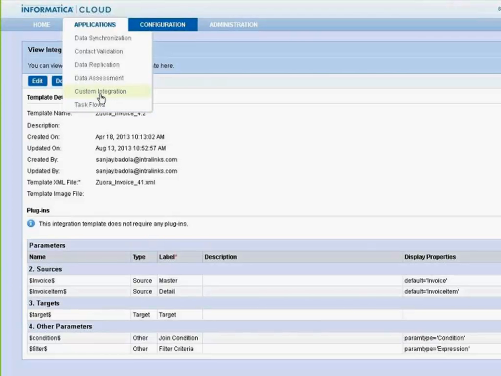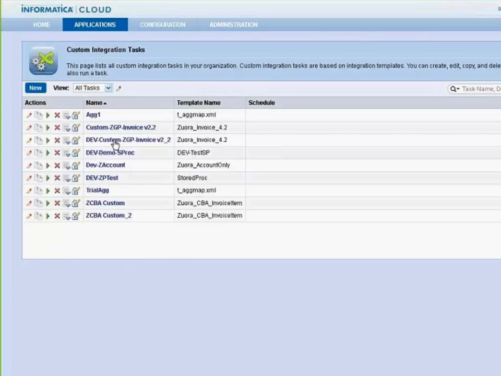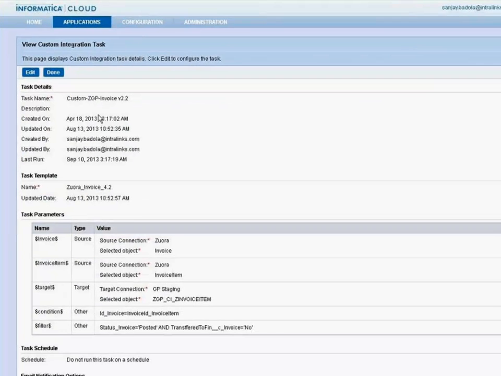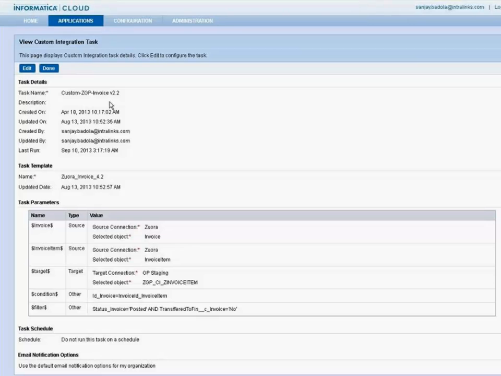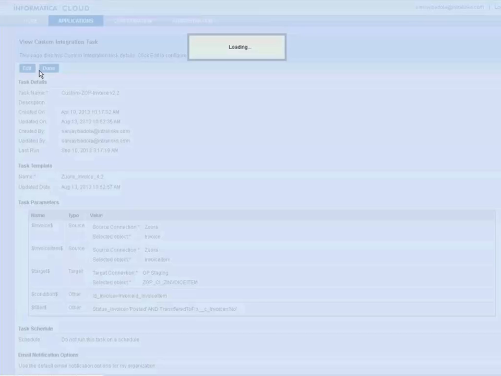Once you have that, you can go to your custom integration and create your custom ZGP task, like I've given the name as custom ZGP invoice feed with 2.2. It can be anything, but this is where it is using the template which we just created, that is Zuora invoice 4.2. I'll show you the way it was created.